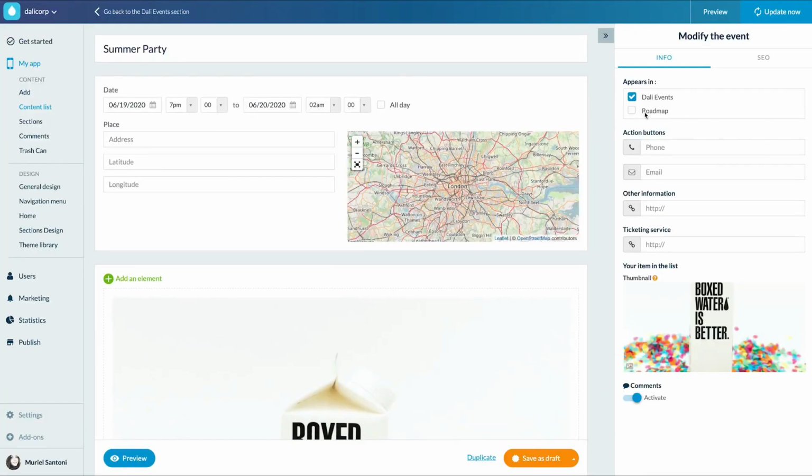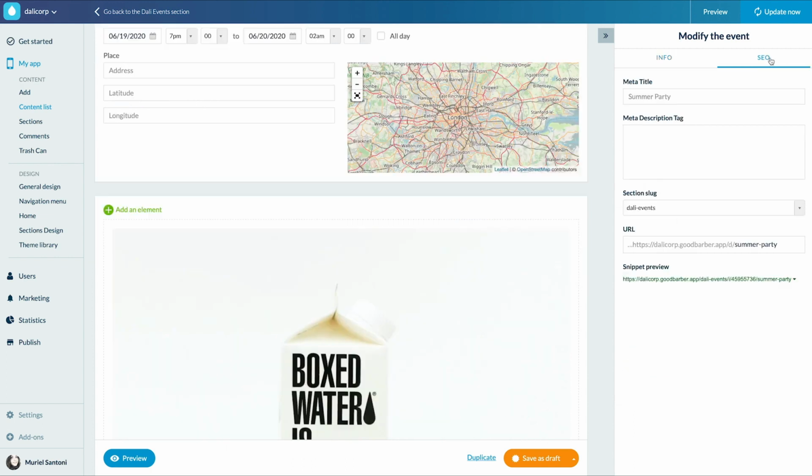On the right side, I select the section or sections where I want to display my event. I can insert action buttons, URL to external sites, and enable comments. Now let's go to the SEO tab to edit my metadata. All I have to do now is publish.